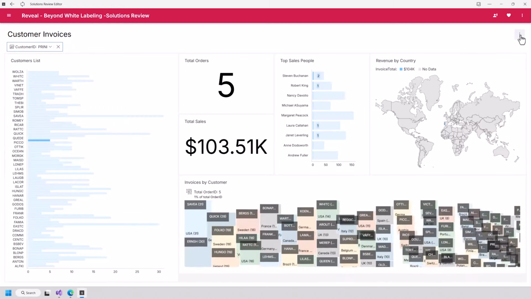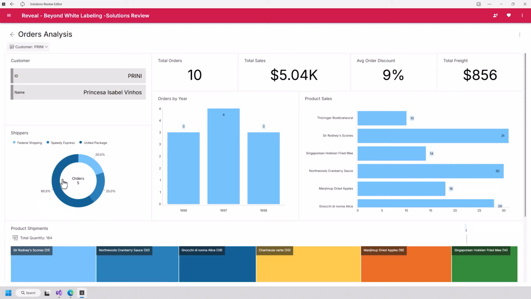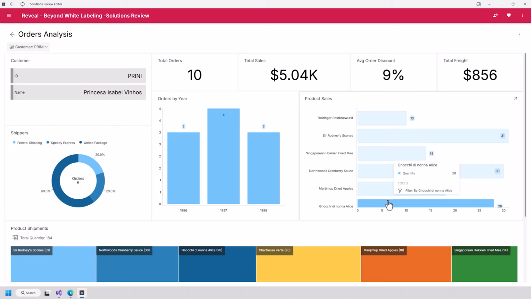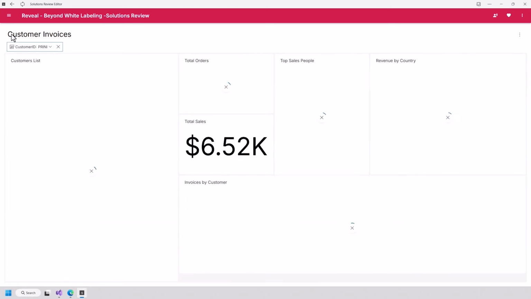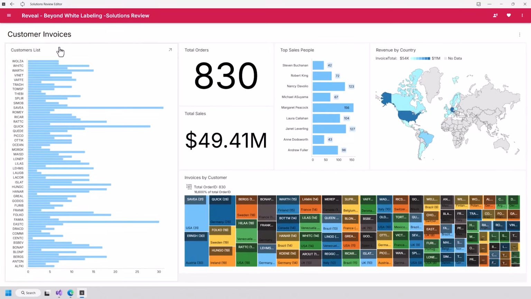If I minimize this guy and I go over to Preeny here, and I want to open these orders for Preeny, I've added a feature here called dashboard linking. So this jumps over to all of the orders for Preeny. It gives me the years of Preeny's orders, gives me the sales by product, etc. But the idea is that I'm taking the data context of one row that I'm hovered over, and I'm passing that to another dashboard or simply another page in your application.